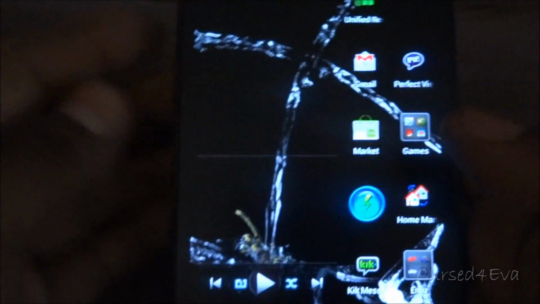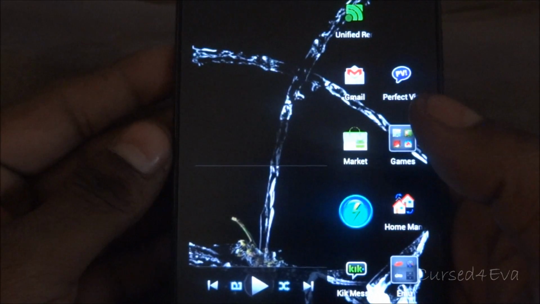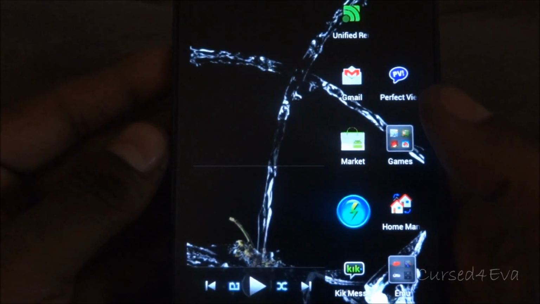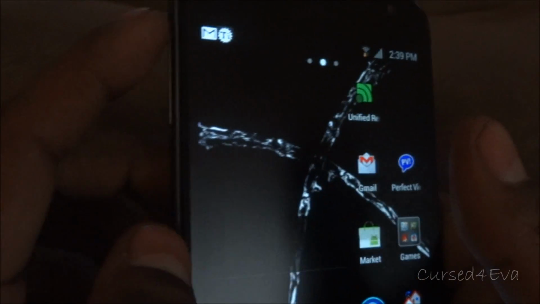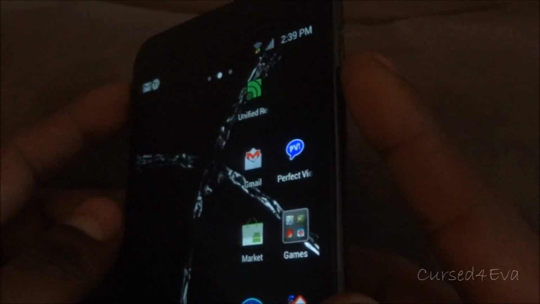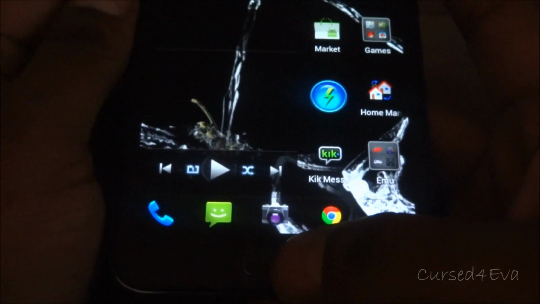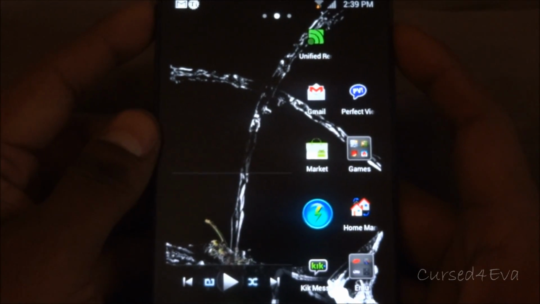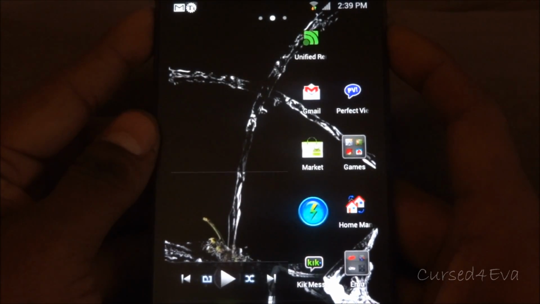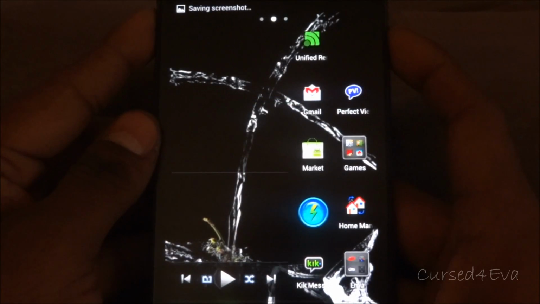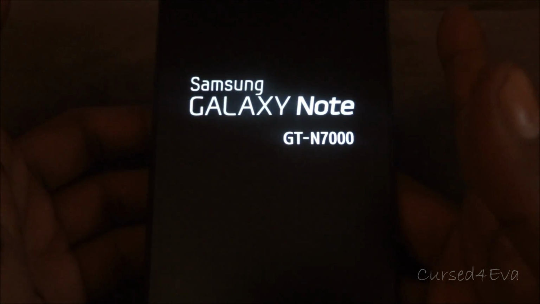So guys, now we have the files transferred over. What we need to do now is reboot into recovery. In case you don't know how to do it, it's the up volume key, the power button and the home button. Just press and hold all three buttons at the same time. You might get a screenshot taken, but just keep holding it. And the moment you see Samsung Galaxy Note written on it, just let it go. Right there.